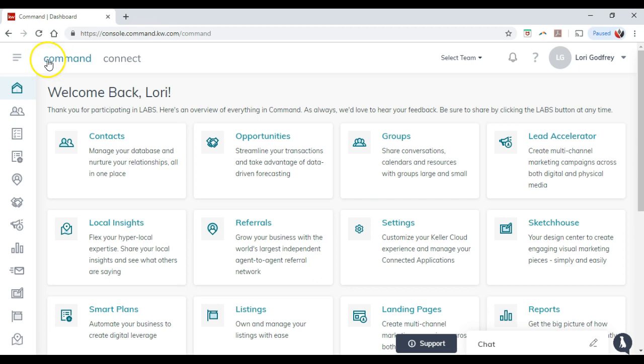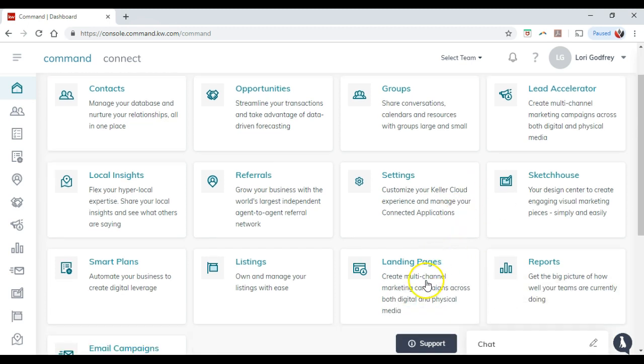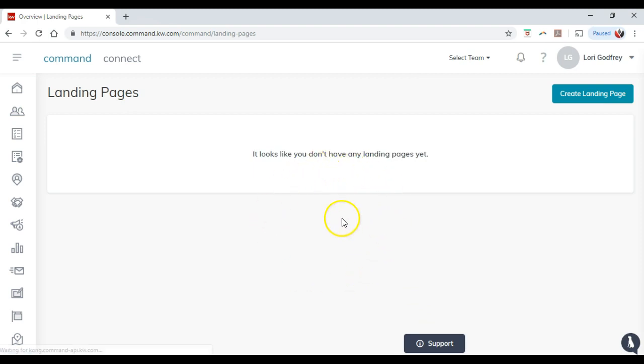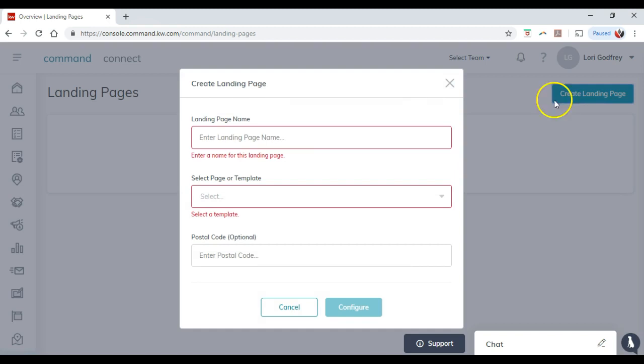Now we're back over on our homepage. The next big thing we're going to take a look at is Sketchhouse, where we can actually design what the piece is going to look like for our landing page. If I click on landing pages, this is what the landing pages section is going to look like. And if I go to create landing page, it's going to ask me for the name, but it's also going to ask me for the template.